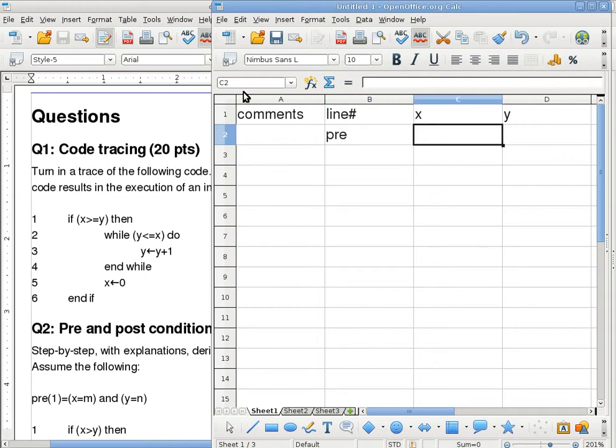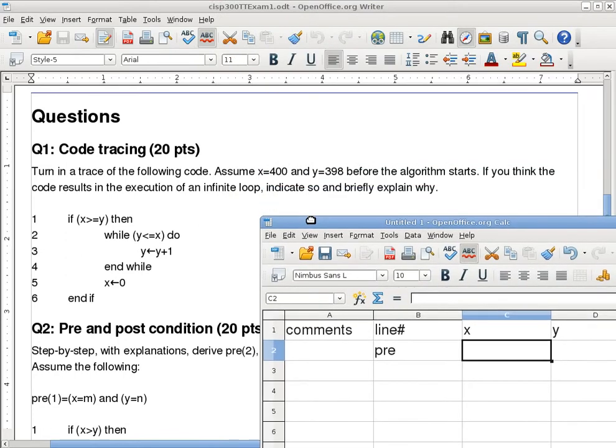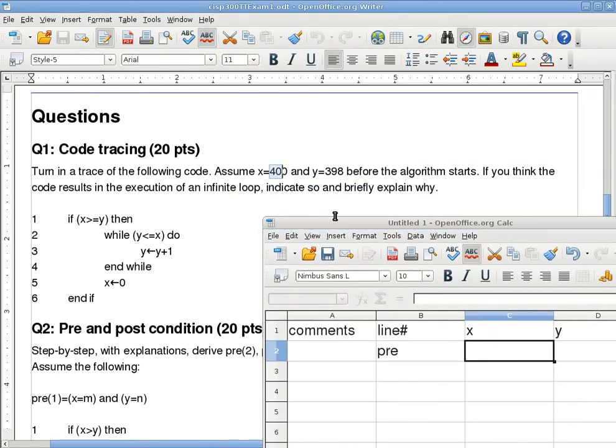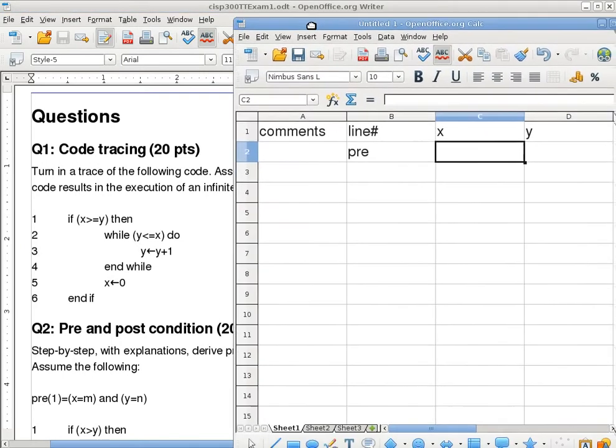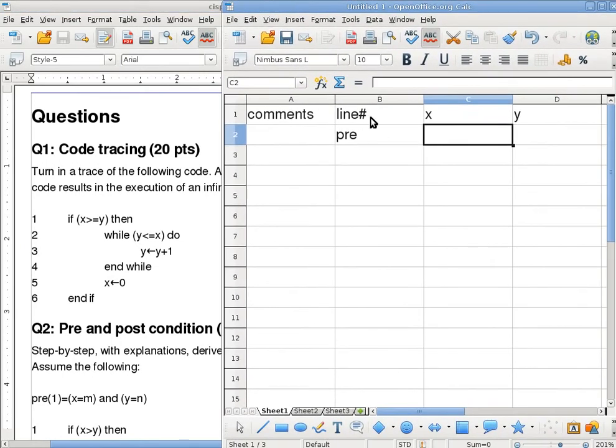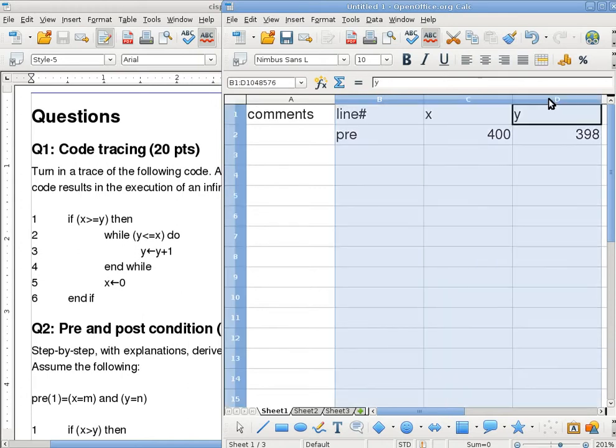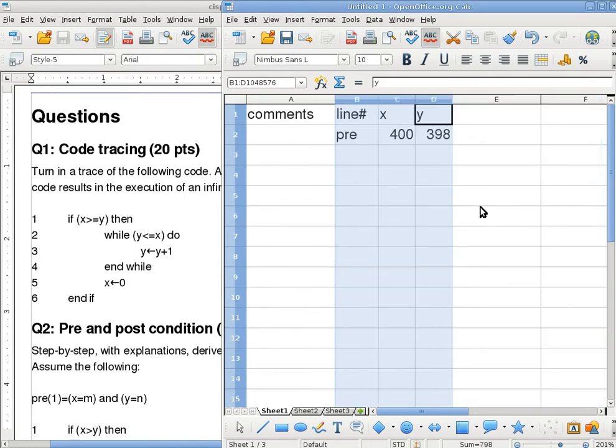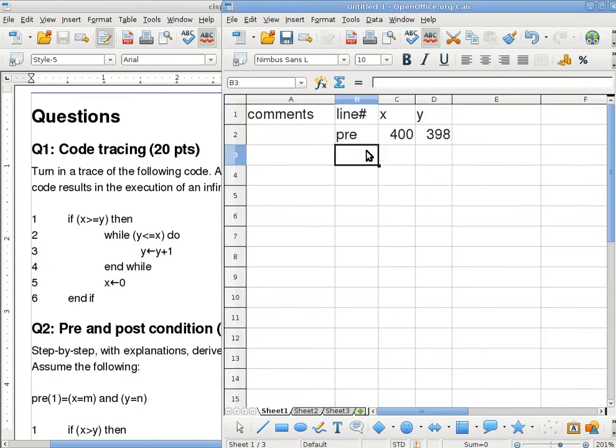All right, so we have the precondition, and the precondition or the pre-line is just saying what the preconditions of this program are. We have x equals 400 and y equals 398. So x starts with 400, y starts with 398. And that's all I'm expecting from the pre-line. If you guys want to, you can also shrink, just use as little space as possible. But on a piece of paper, it really does not matter. As long as I can line up the columns, it will be fine. Any questions so far?